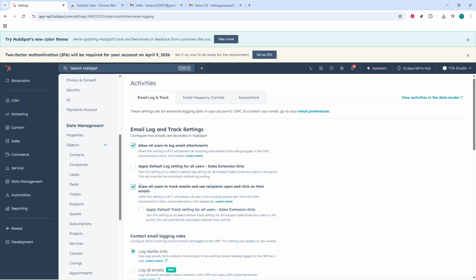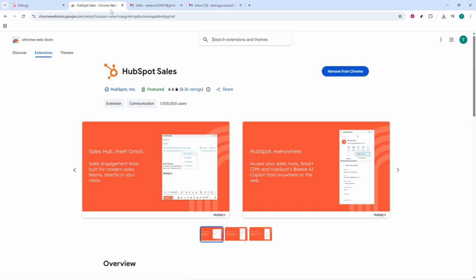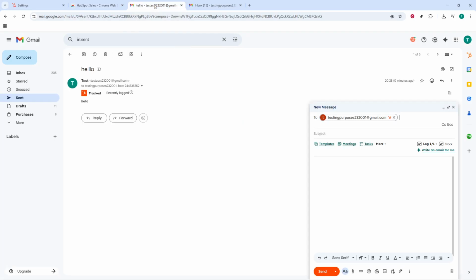Next, set up Gmail for tracking. Install HubSpot's Gmail extension from the Chrome Web Store. This small add-on brings HubSpot's tracking tools directly into your Gmail Compose window. After installation, you'll notice new HubSpot options when you write an email. If prompted, grant the necessary permissions so the extension can function properly. Once it's installed, you're ready to compose tracked emails without leaving Gmail.